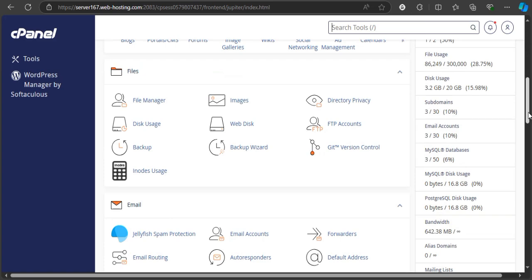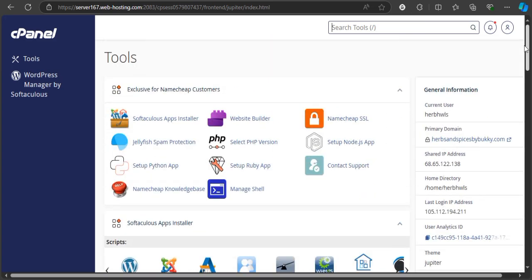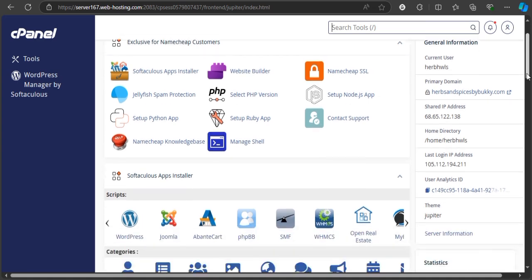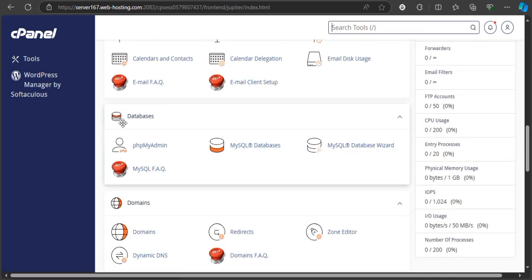Once you've gotten your domain and your hosting and you've logged into your cPanel, this is how it looks. Once you've logged into your cPanel, you scroll down to databases. Once you are here, you click on the database wizard, this option.